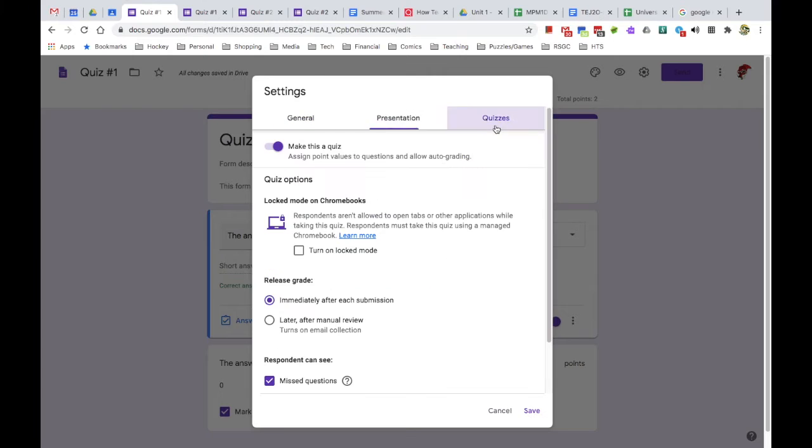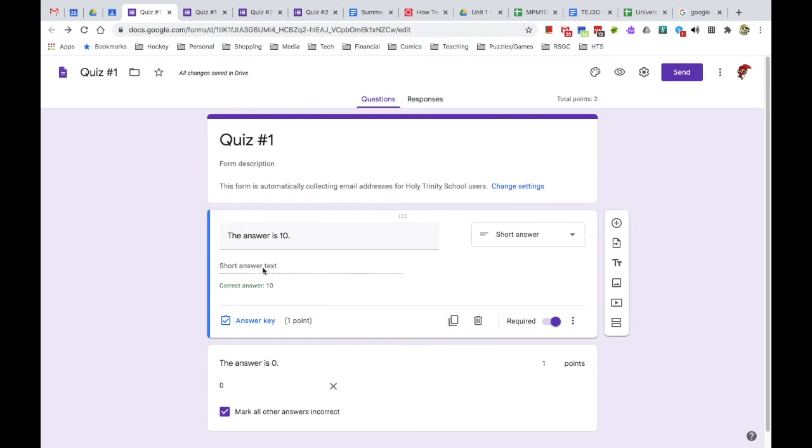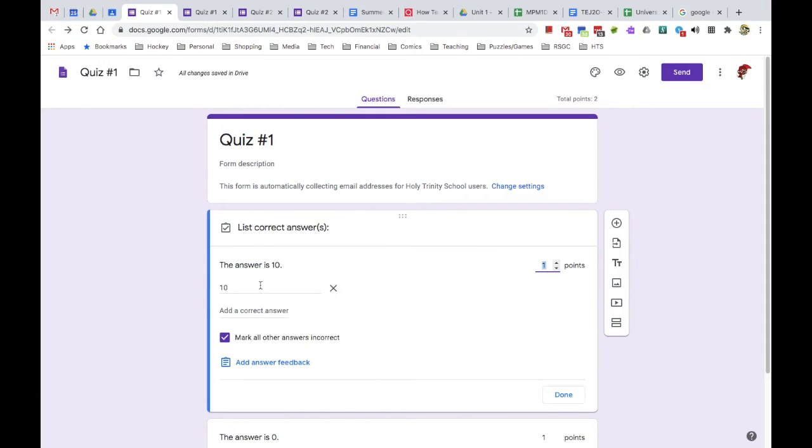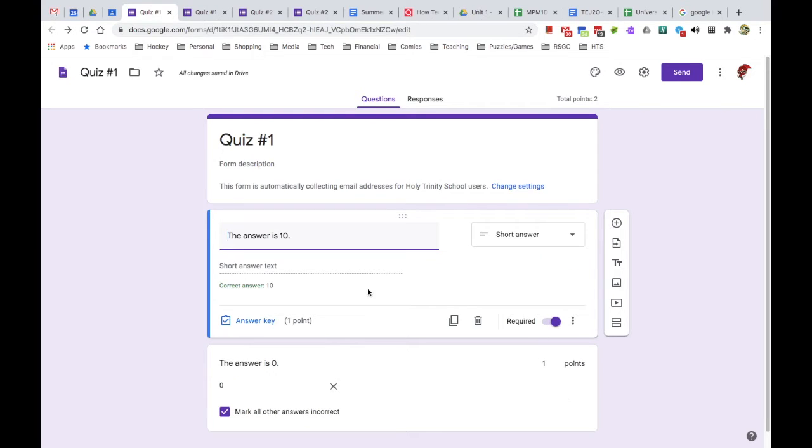But under the quizzes tab here, you could toggle this and make this a quiz, and what happens is that you could choose points or add points and an answer to each of the questions. So in this case, there's my question. The answer is 10. You click on the answer key. You can actually type in what the answer is, and you can choose how many points this question is worth. So in each of these two questions in my quiz, they're only worth 1 point.